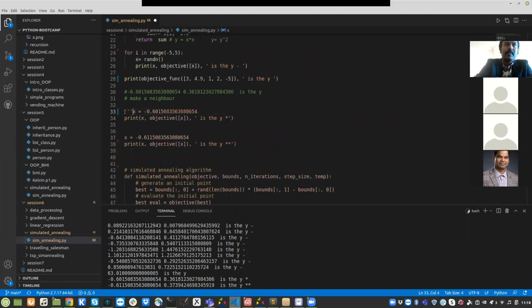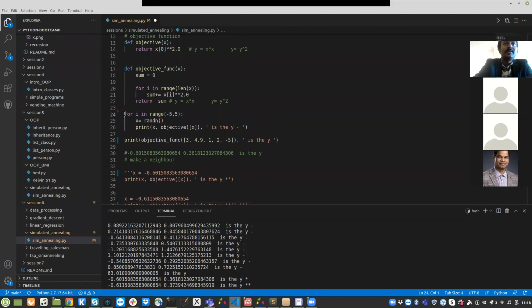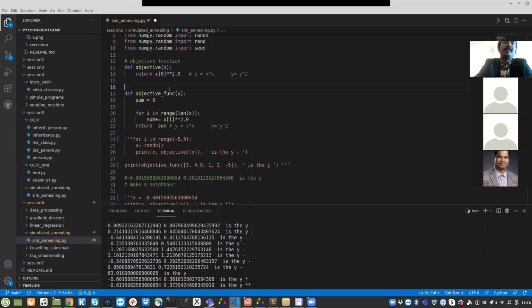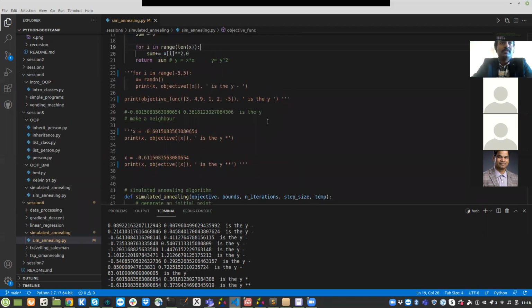Okay, we comment this, and let's comment this one as well. Yeah, so both of these are commented. We can keep the objective function. This basically implements a vectorized version, that means more than one dimension. So these are all comments now. Okay, so we run this again.